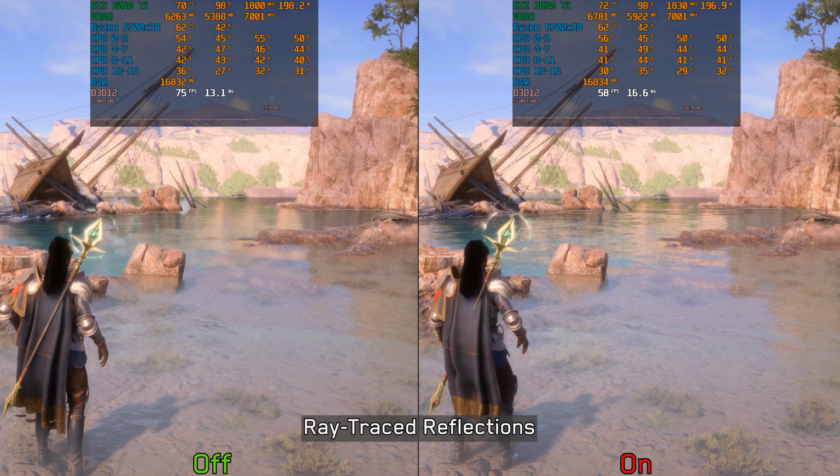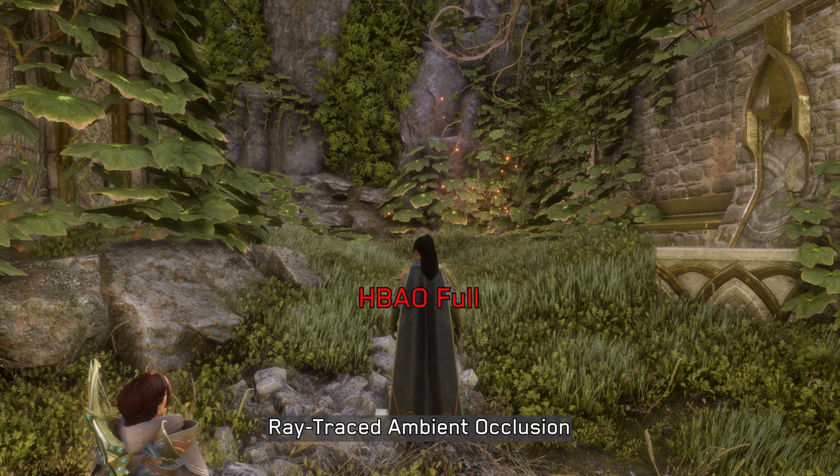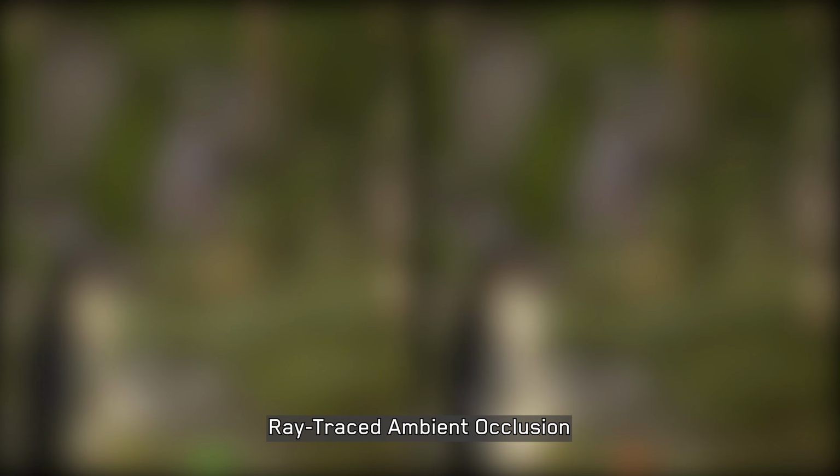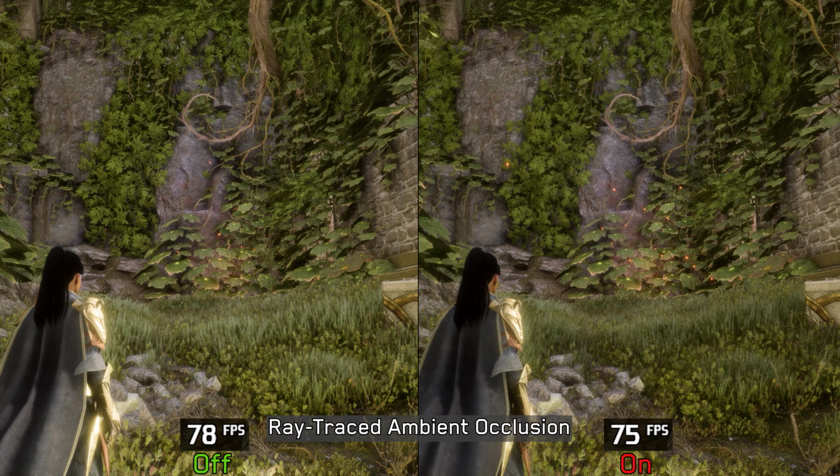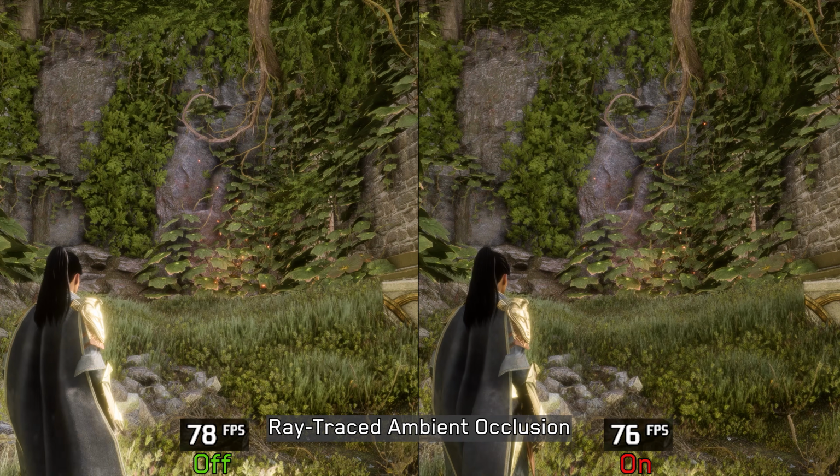Ray Traced Ambient Occlusion, on the other hand, doesn't offer a noticeable improvement over HBAO full. It just looks different, and you likely won't notice it during normal gameplay. And this is reflected on the performance side, as RTAO costs only around 3% in this area.